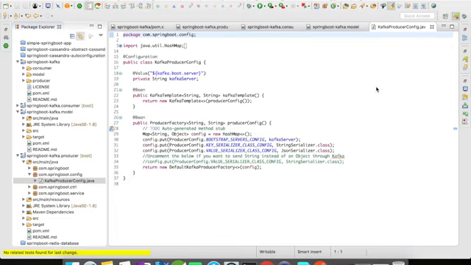So the producer factory will take input as the Kafka server. It's going to take a key serializer and a value serializer. Here, the key serializer is going to be a string, that is going to be your Kafka topic. The value serializer is going to be a JSON serializer. It's going to be a JSON object.